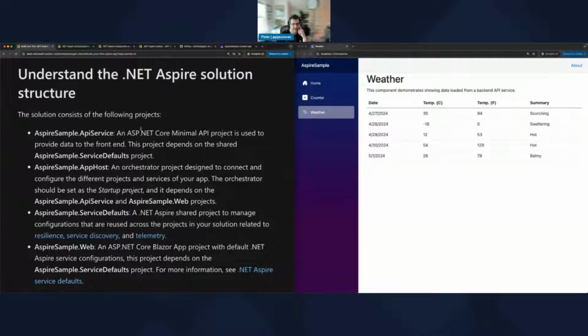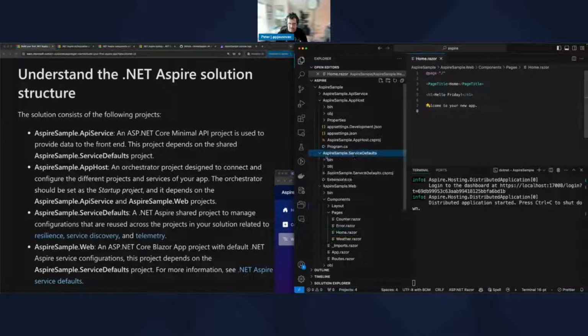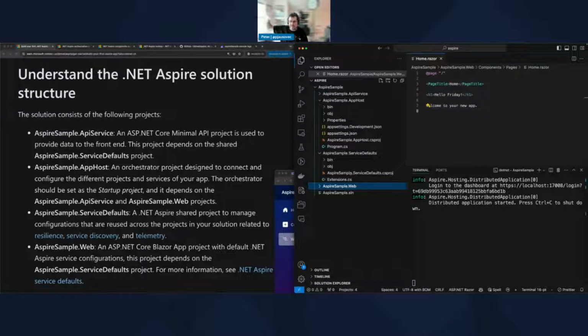All right. So API service, minimal API project, the defaults project, the orchestrator is the app host, and this is the one, the startup has to be the startup project. Service defaults: shared project to manage configurations that are reused across the projects, usually related to resilience, service discovery, and telemetry. So the idea here is that the defaults, and I'm assuming you could probably have multiple defaults, like if you want to say this set of 7 components will use these defaults, and another set of 5 will use the other defaults.